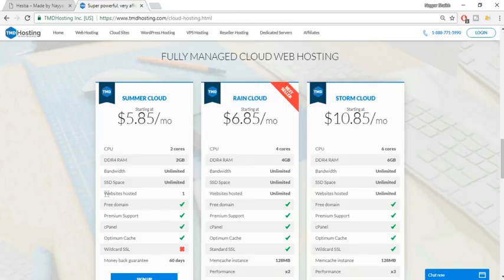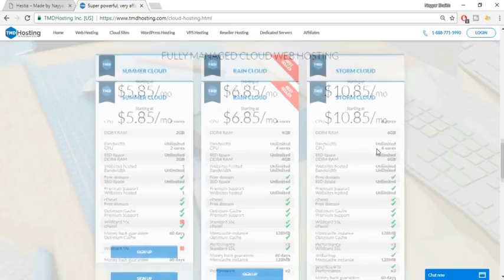The basic and simple reason is that you can host only one website. So tomorrow if you need to create another website, you will have to purchase another web host. So that is not recommended. I'm using Storm Cloud, so I'll click on this sign up button over here.